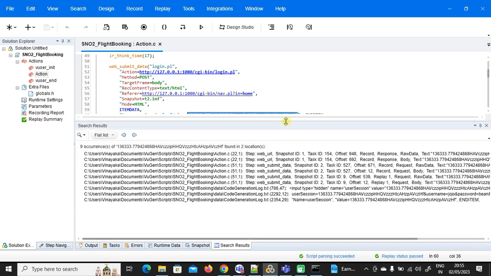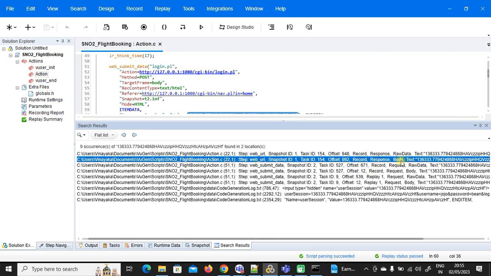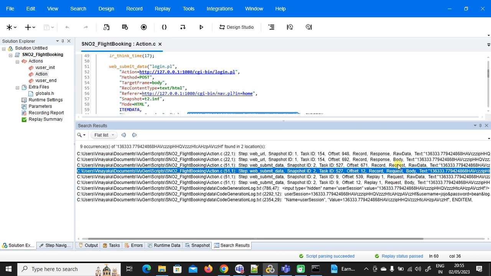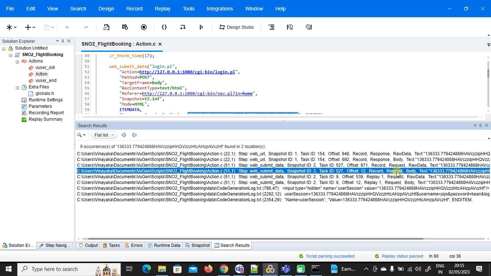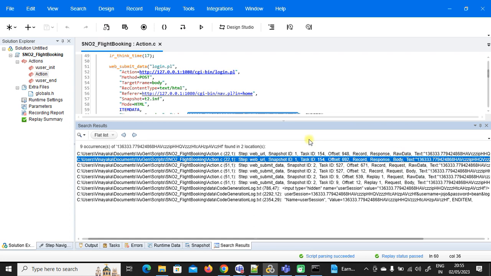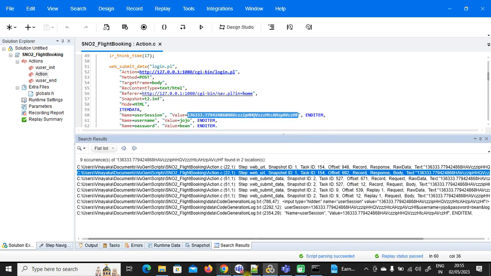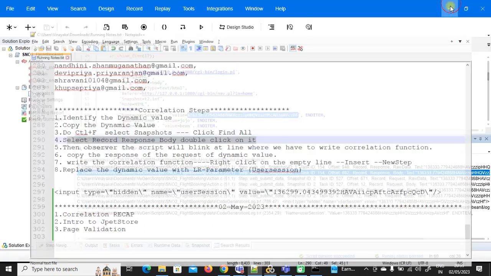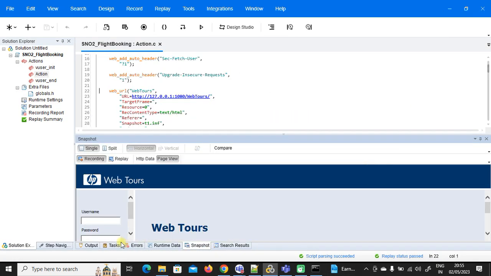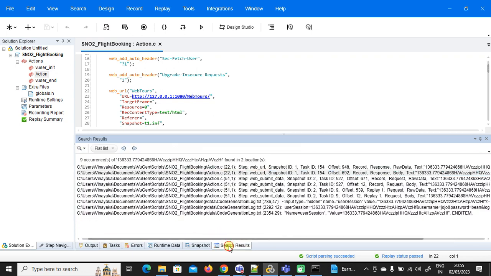If you do Find All, which occurrence do you have to select? Record response body. See, here also we have record response body, and here also, but which one do I have to consider? The first occurrence. This is the first occurrence I have to compare. So what do I have to do now? Select record response and double click on it. If you double click on it, you will find 2 things.